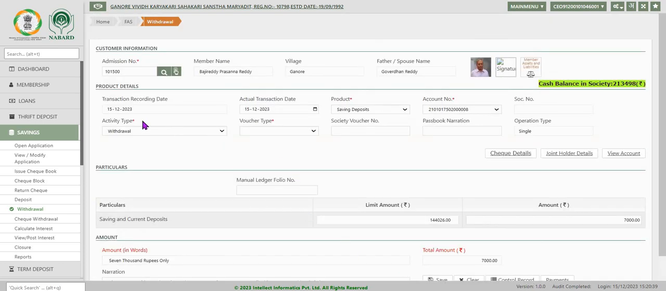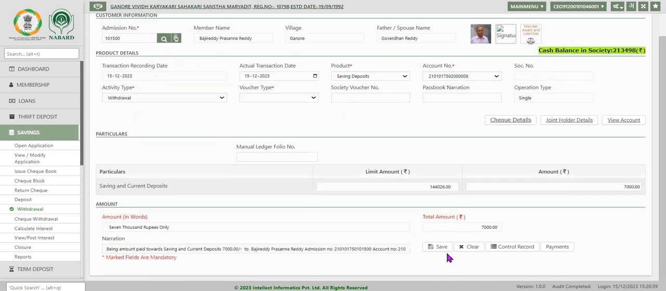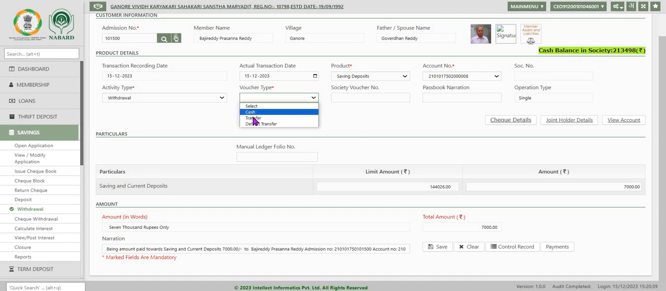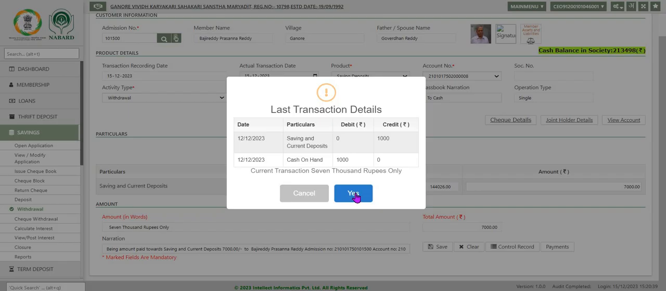So we have entered the amount for cash withdrawal from the account and click on save. Since we forgot to enter the voucher type, system is so. After entering the amount and selecting the voucher type as cash, on clicking save, system displays previous transaction on this account. Confirm by clicking on yes to proceed further.